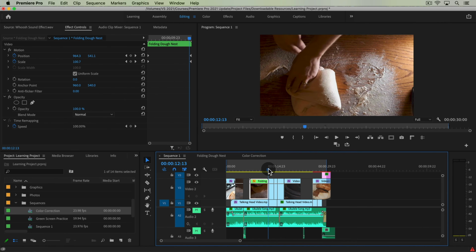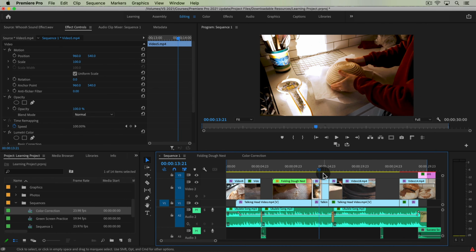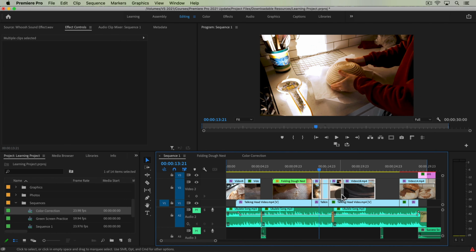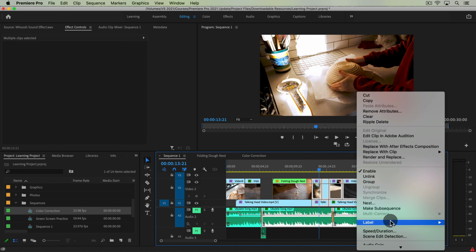But you can do it the traditional way, when you have clips already on your timeline, and then you select multiple clips. You could even add your sound and everything into it, right click and choose nest to put it into one clip.